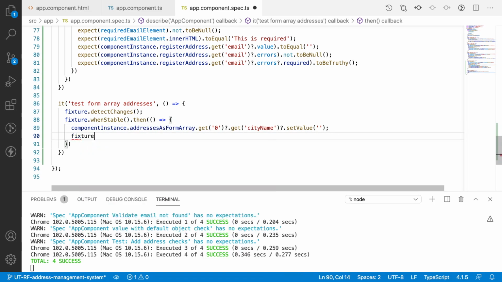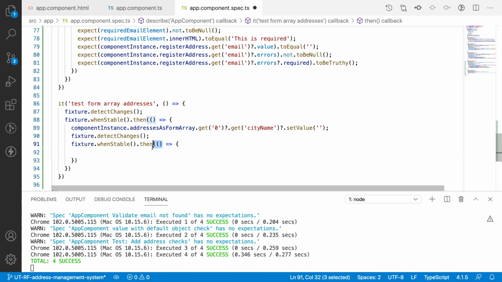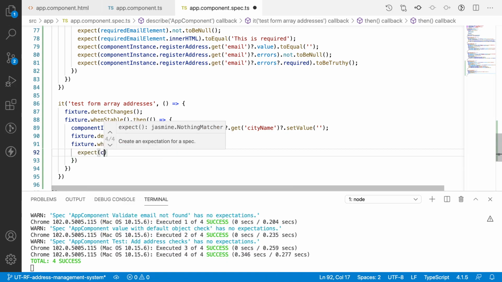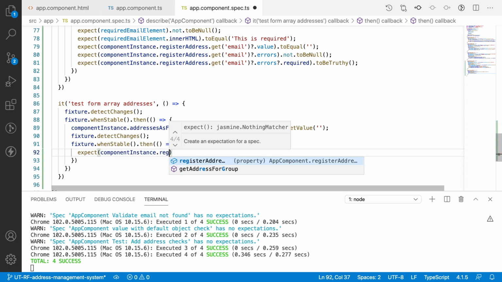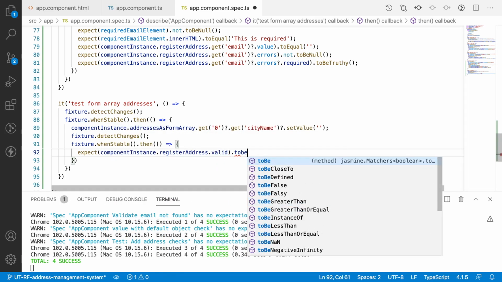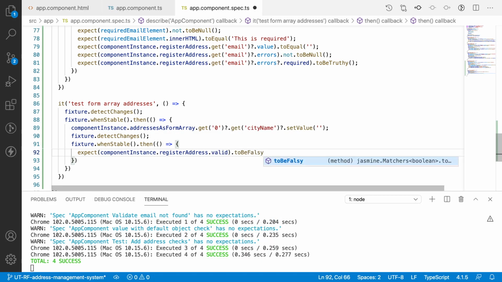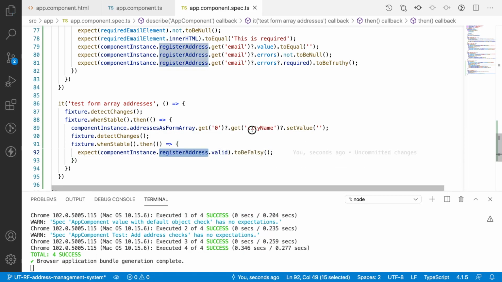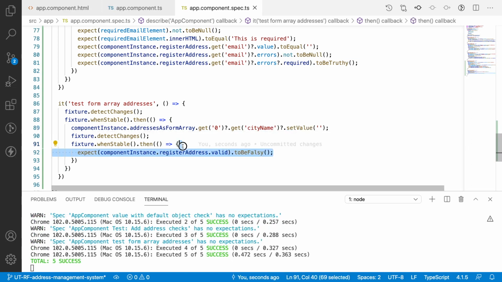After this, let me update my fixture dot detect changes, and fixture dot when stable. Whenever this is stable, I'll access dot then, and I'll get a callback. Inside this callback, the city name is invalid. That means the whole form is invalid. Let's check that. Expect of component instance dot register address dot valid dot to be falsy, or you can use false. Whenever the city name is in a required state, this is invalid, so the validity is false. Either way you can check, by using the valid property or the invalid property.